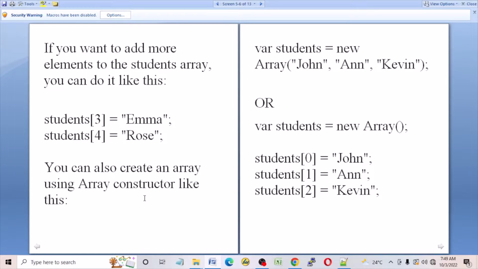You can also create an array using an array constructor like this. Var student is equal to new Array, then you specify all the values. Or var student is equal to new Array, then you list all the values down.